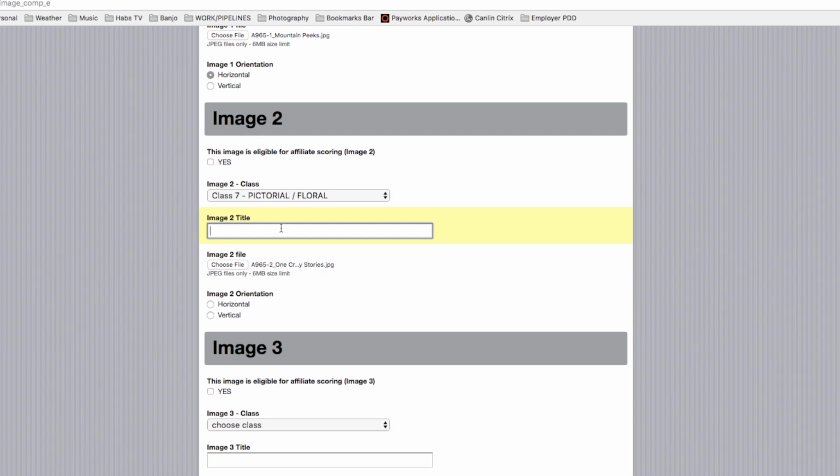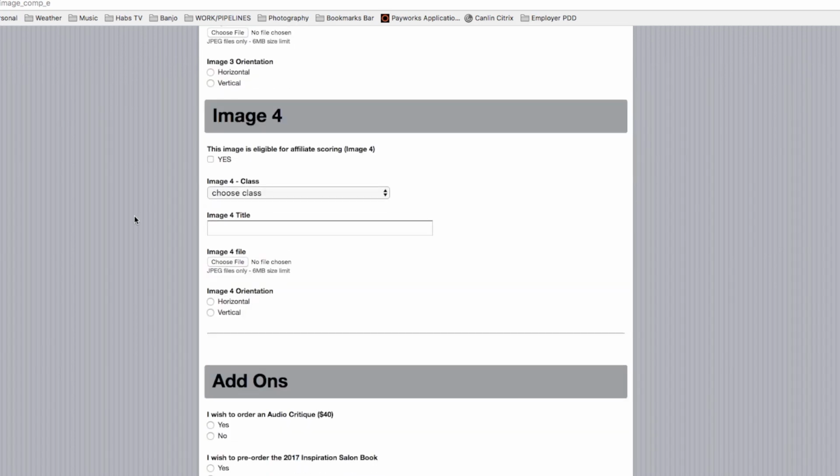How do I want this read? Well, I want a pause between the two things. So I'm going to say One Cross, Many Stories. So when someone sees that comma, they're going to read this: One cross, many stories. Okay? I'm not going to go any further. I'm just going to put in the 2 images.